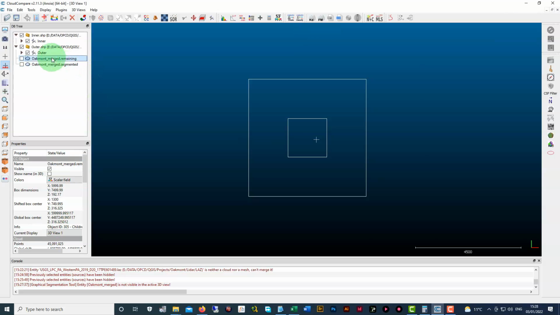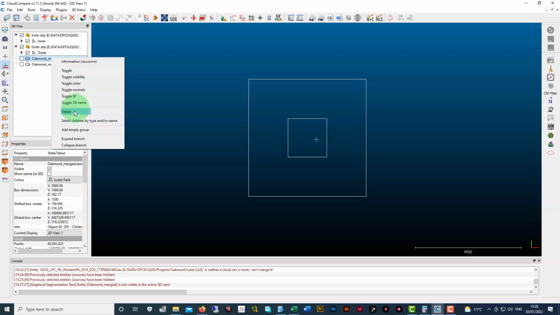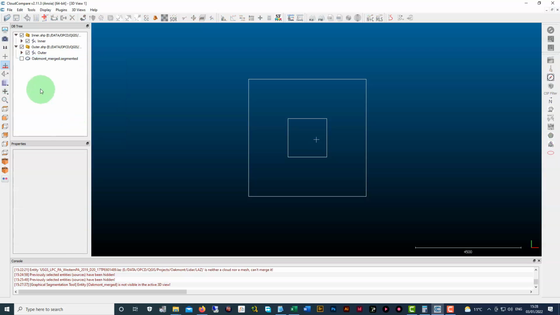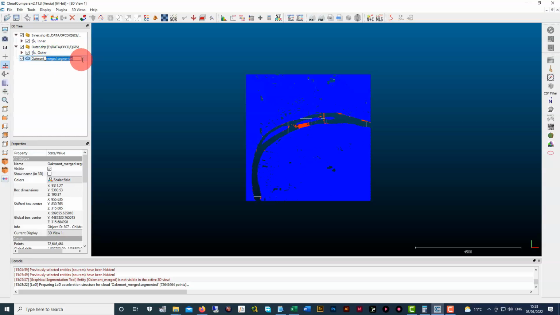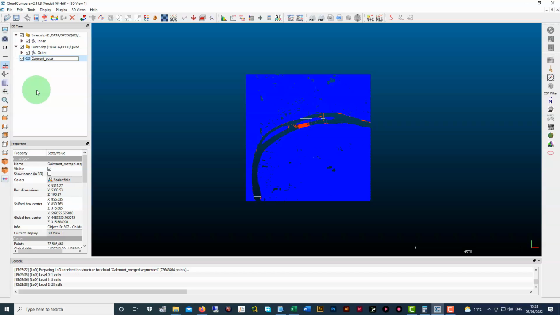At this point, you can delete the Oakmont merged or the remaining file. Just go ahead and delete it. And then we're going to select the one that's remaining there, the merged segmented, and we're going to rename that. In this case, we're going to rename this one Oakmont_outer.